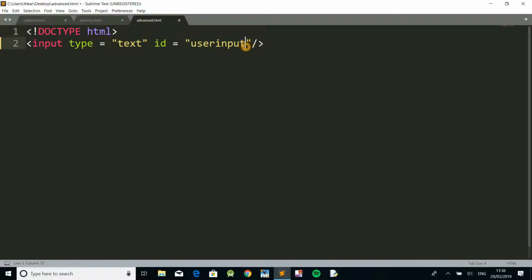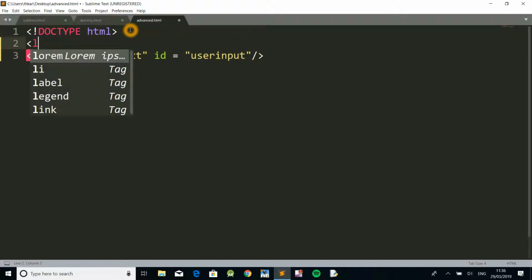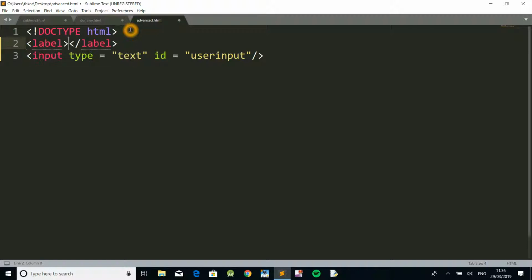We can't type in any periods, numbers, or hashtags or anything there. So you can only give it text and its ID. So it's like another variable for it. It's called user input. Next, we're going to have a label. Label is going to say for.